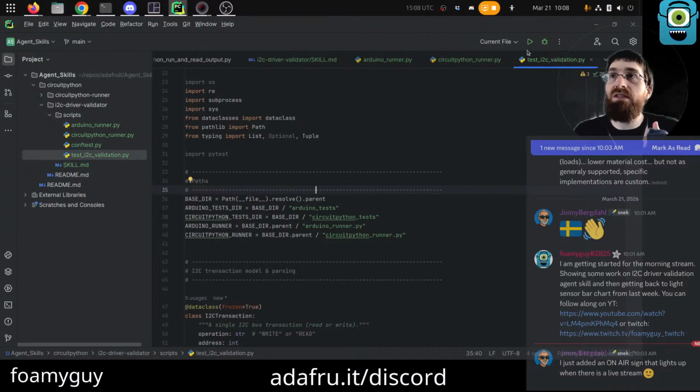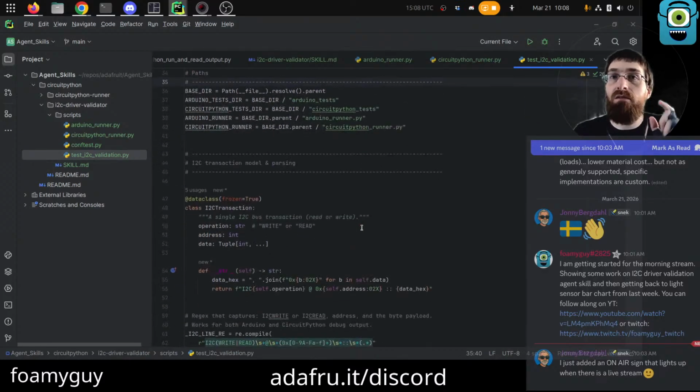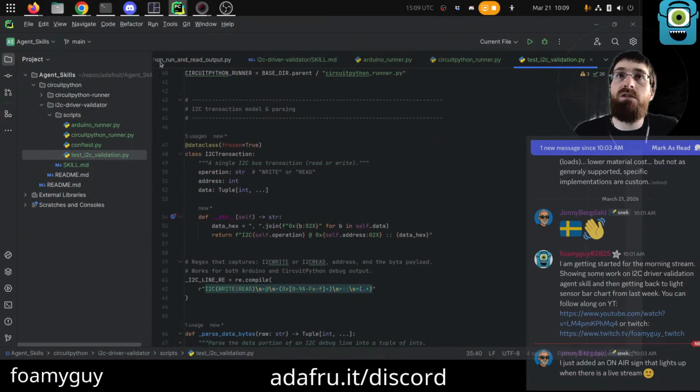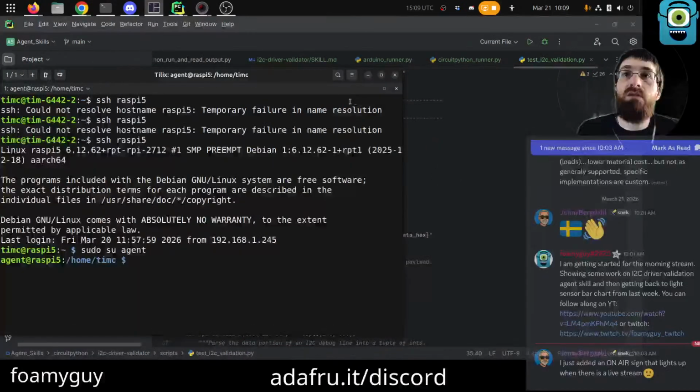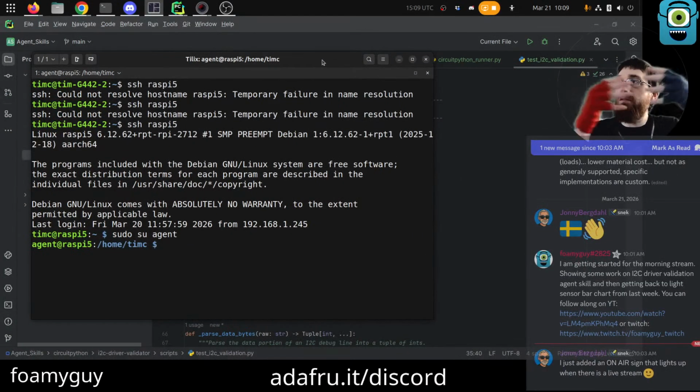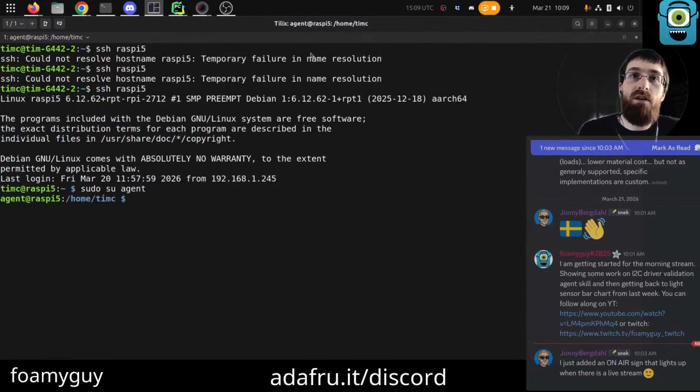One thing is this test I2C validation, which is a PyTest script that will run a series of tests using that CLI work we did on Tuesday to print all those raw bytes out. It will run a set of tests, one on CircuitPython, one on Arduino, and then compare the outputs of all those I2C transactions. And in fact, why don't I show what I'm doing.